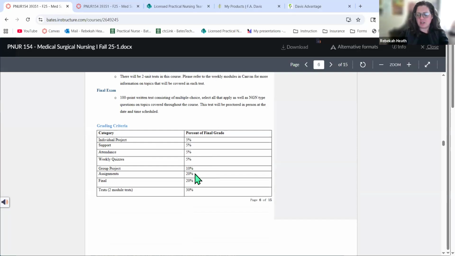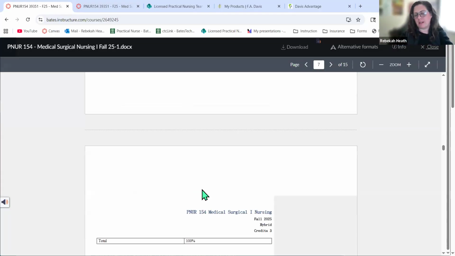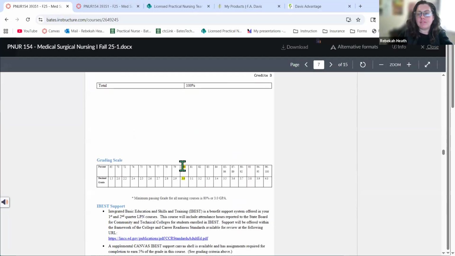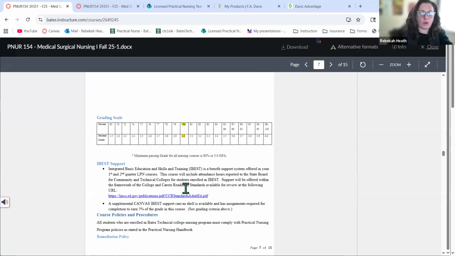Your overall assignments that you have week to week, your case studies, all these other assignments are going to be worth 20% of your grade. Your final is worth 20% of your grade, and then your tests combine to be 30% of your grade. So that's kind of how the grade breaks down. In every nursing program class, students have to have an 80% or 3.0 to pass the class and progress in the quarter.